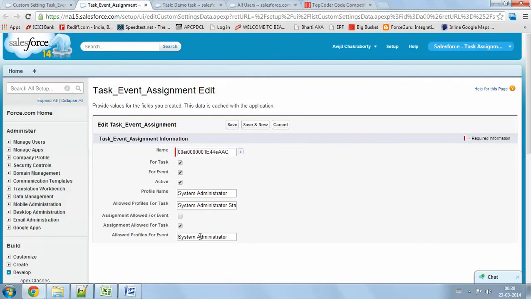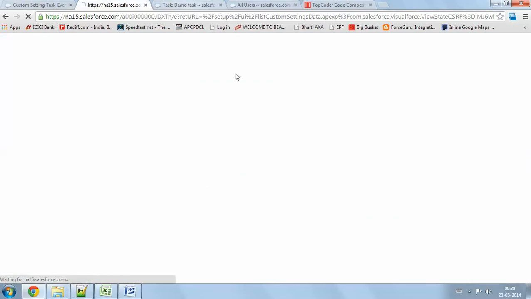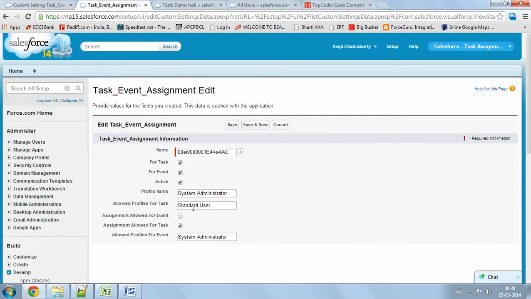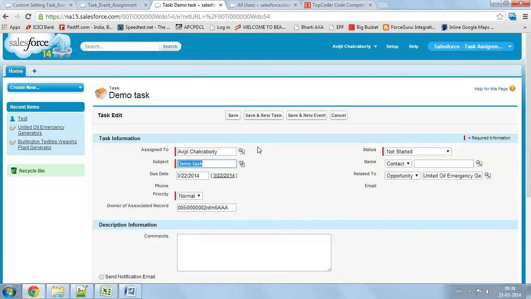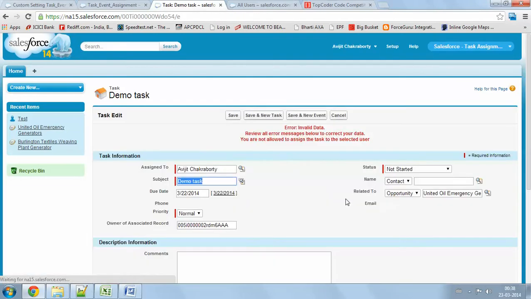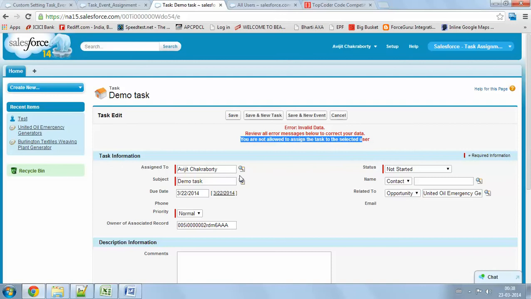because here a system administrator can add. This is a configuration that the system administrator can add to the system administrator as well. So now if I remove this and click on save, I have removed system administrator from this configuration. So if I click on edit and click on save again, it will throw that you are not allowed to assign the task to the selected user, because I have removed the system administrator to system administrator assignment.